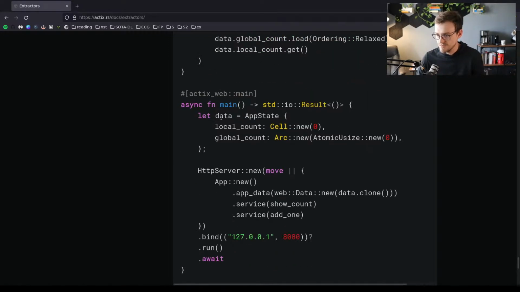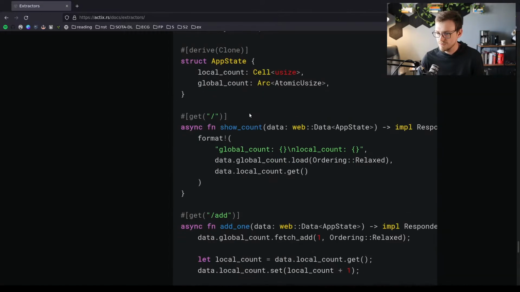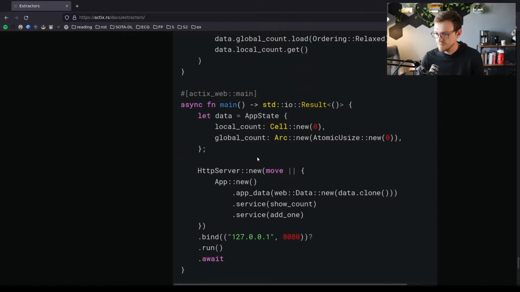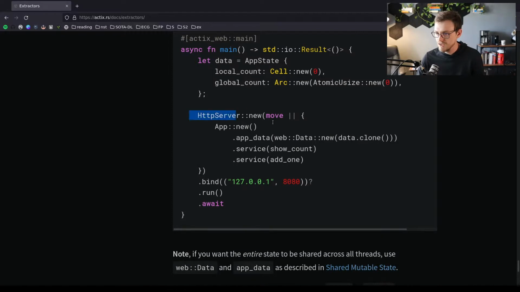And then this is all going to be about the same. You instantiate with whatever the count is. Arc new atomic usize new, which matches with our arc atomic usize. And then HTTP server new move to the app. And then the app data is going to be from web data new data.clone. So we have to clone it again. And then we're going to run these functions of showing and adding. So the show is going to print both though.